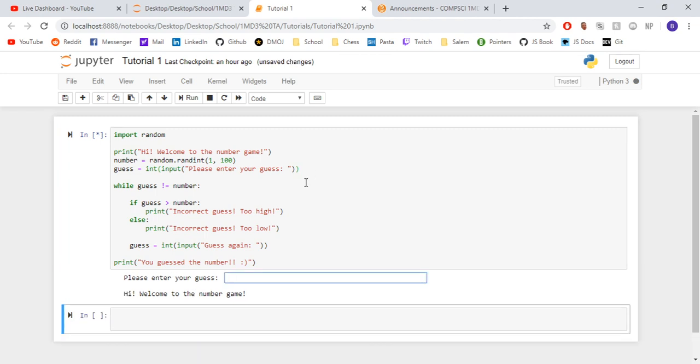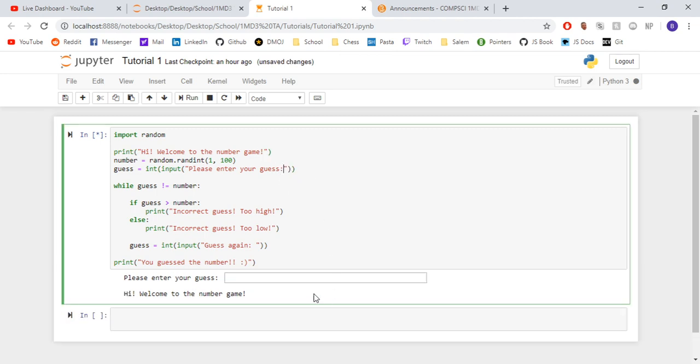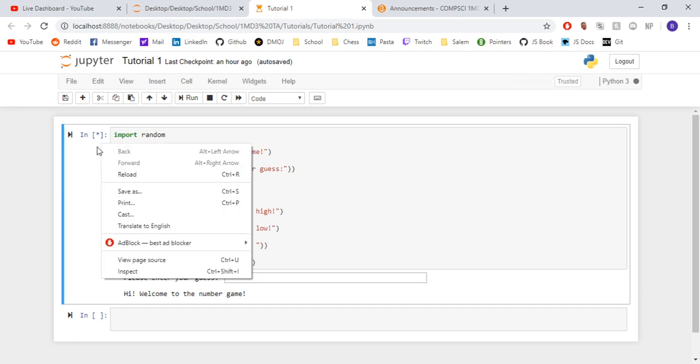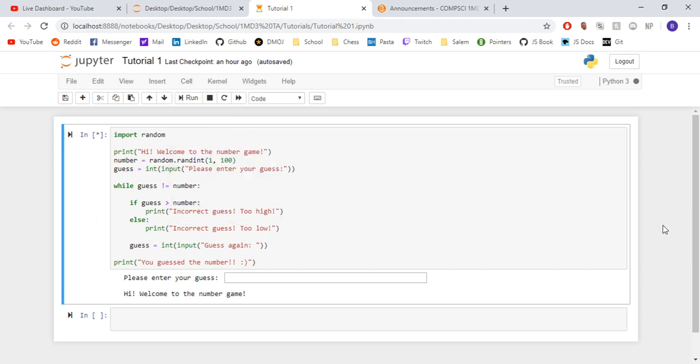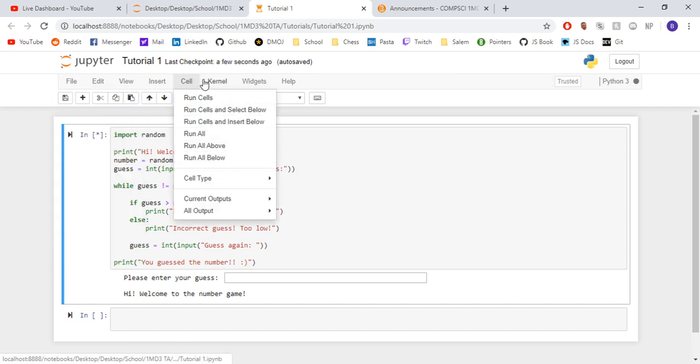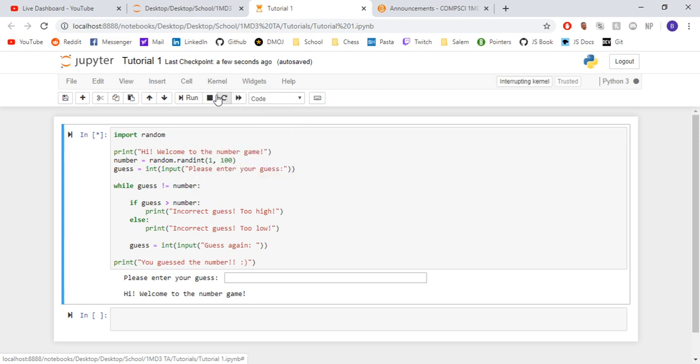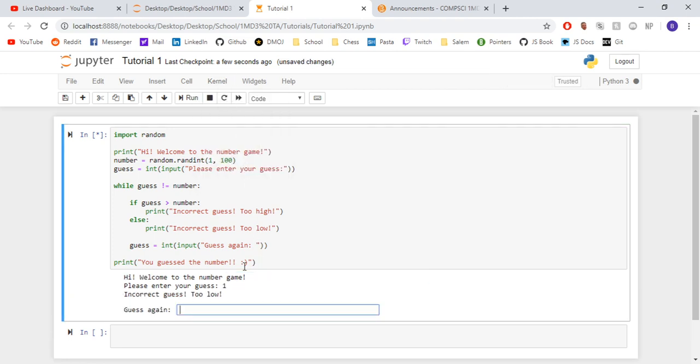So we're going to say, oops, I started it. How do I terminate? Kernel, cell. There's a way to interrupt it. I know there is. Shoot. Oh, interrupt. Okay. So it didn't work. Oh boy. All right, I'm going to refresh.